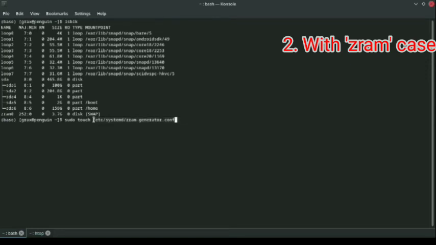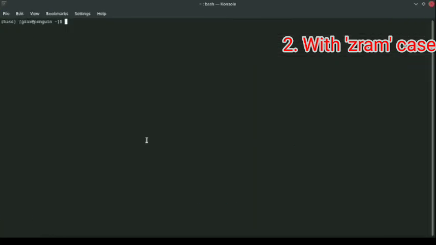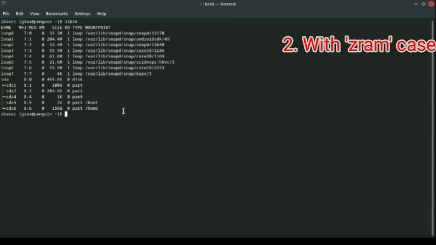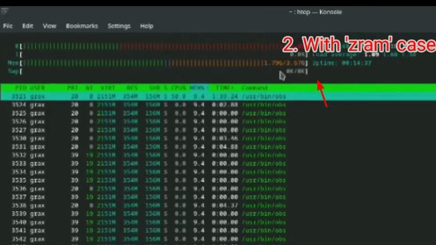Create the empty ZRAM generator file with sudo touch /etc/systemd/zram-generator.conf. Every change takes effect after reboot. But why? We will see in a future video. Now reboot. After reboot, we no longer get the ZRAM information. So the swap is stopped.